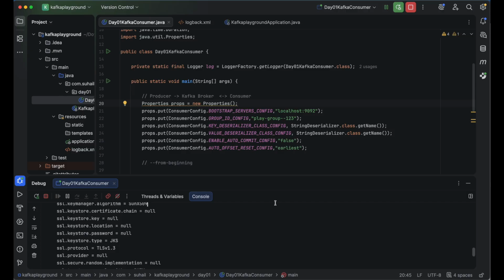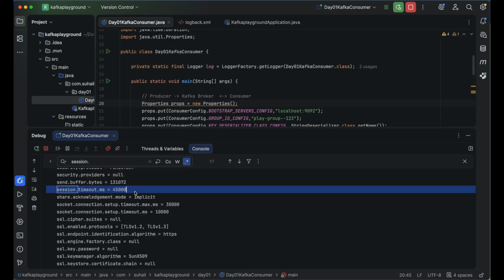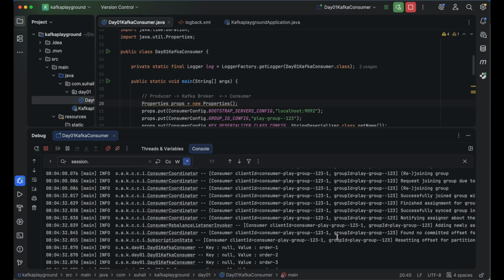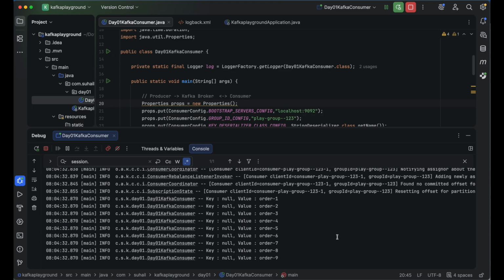you can see there is one property called session. Let me search that, session.timeout.ms. This is a heartbeat kind of property. The consumer is continuously pinging the Kafka broker saying, okay, I am alive. If the Kafka broker does not receive the heartbeat within these 45 seconds, it treats the consumer as no more there. It would do the partition rebalancing or reassignment. So after 45 seconds, it assigns this partition to the new consumer and delivers all the events.